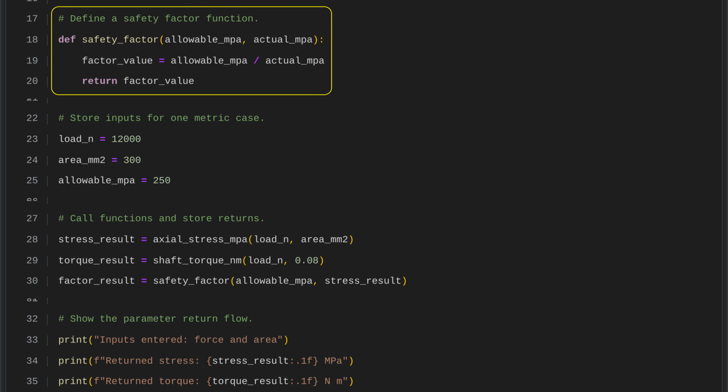The safety factor function compares a material's allowable stress with the actual stress it experiences. It calculates this by dividing the allowable stress by the actual stress, then returns the result. This value shows how much stronger the material or structure is than the load it is currently facing.